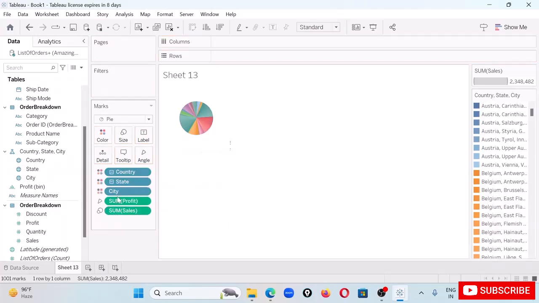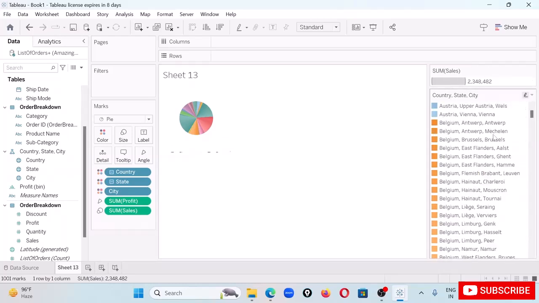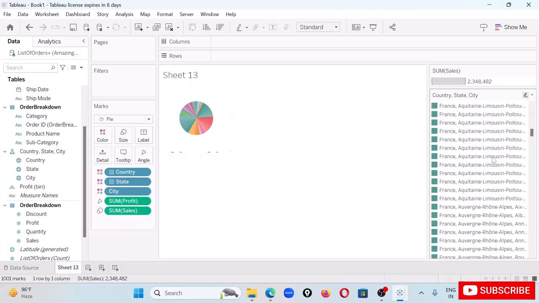So now it is completely based on country, and within the country different states, and within the state different cities. So this pie chart is much more complex compared to the previous ones, right? It is clearly showing like this because on the right side you can see different countries, and within the country there are different states, and within the state there are different cities. All of these are represented clearly in the same graph, which is a pie chart.